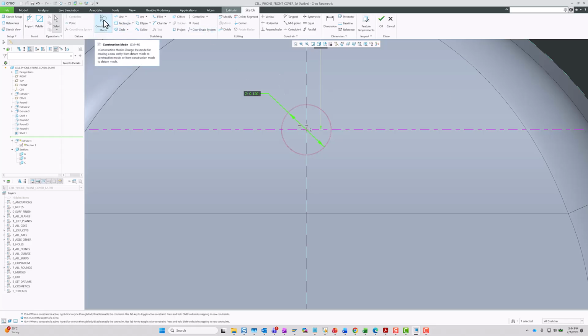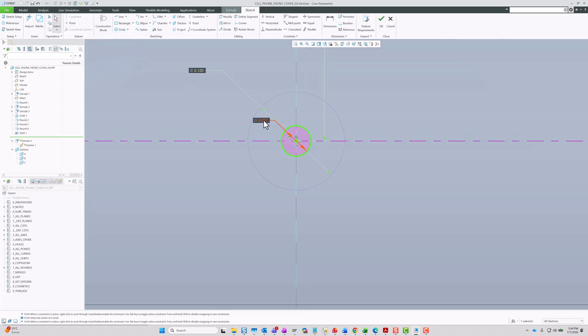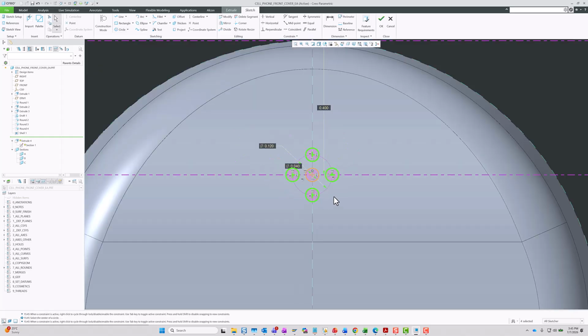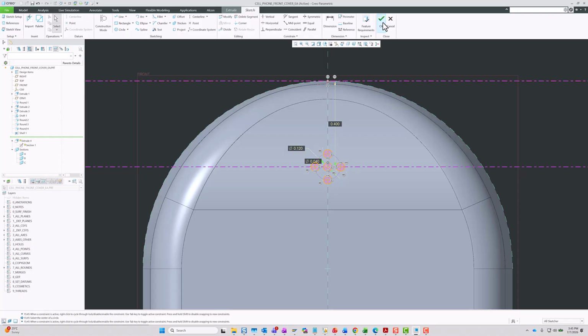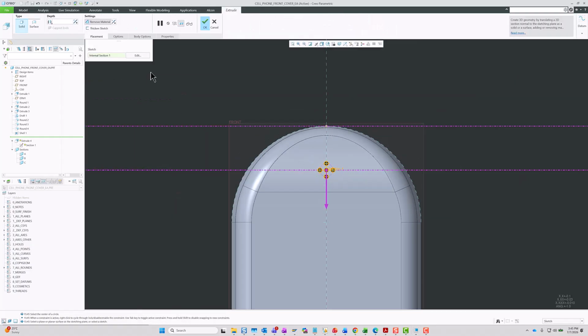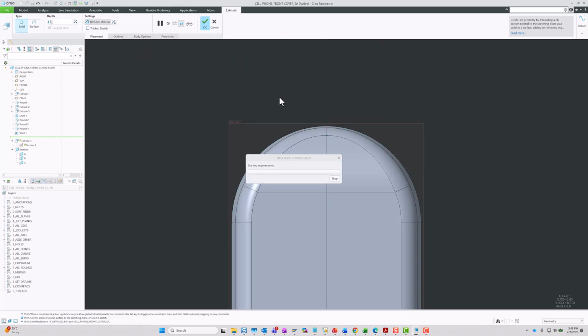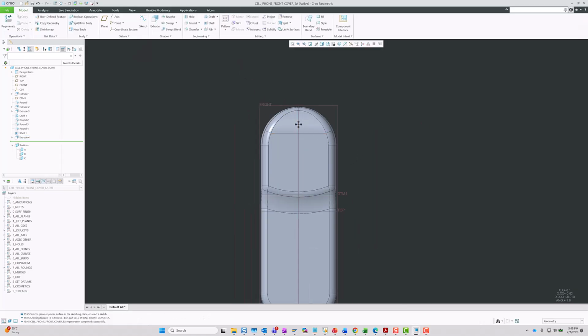So deactivate the construction mode and activate the circle. So a new circle will be added with a diameter of 0.04, like this. And let's repeat the same dimension here, here, here, and here, like this. Perfect. Okay, so let's click OK and OK. Excellent.